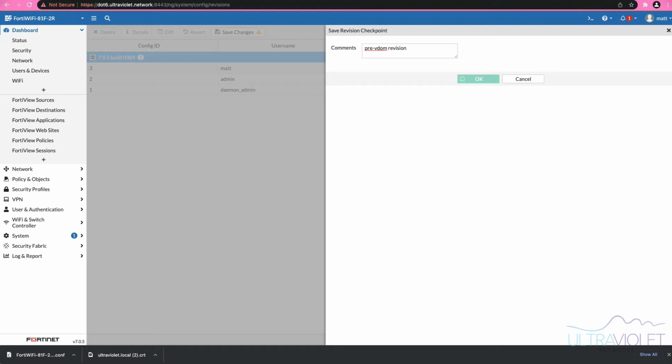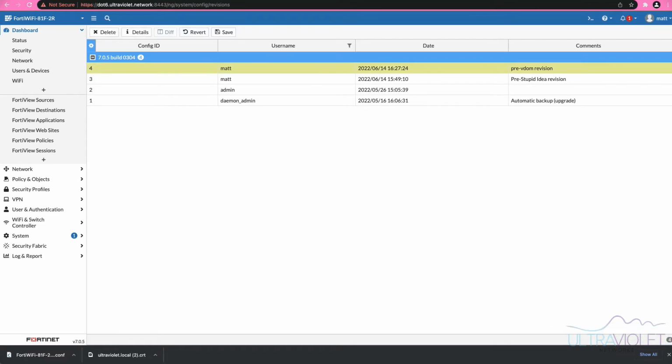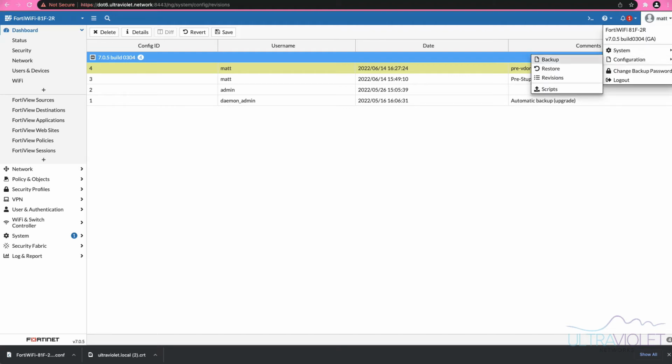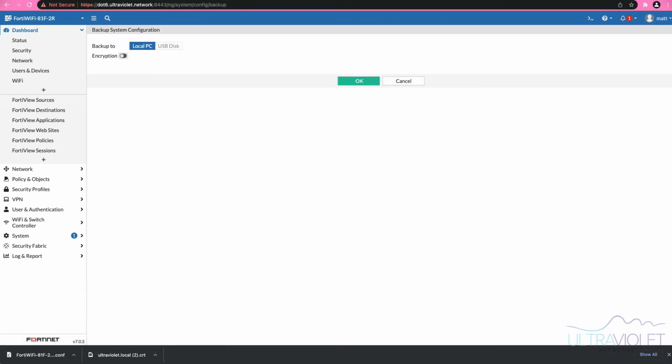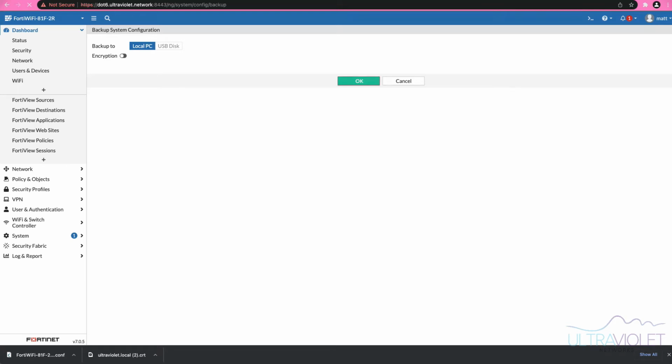These are revisions and snapshots of the configuration that are saved to the disk of the FortiGate. This should not be substituted for a proper backup of the configuration. A proper backup is you just click backup, and you either enable encryption. I do advise that if you do this, make sure you save this password somewhere safe. TAC cannot decrypt an encrypted config file for you. Then you would click backup to your local PC, or if you had a disk in the FortiGate, you could back up to the USB disk, and it'll back up the configuration.